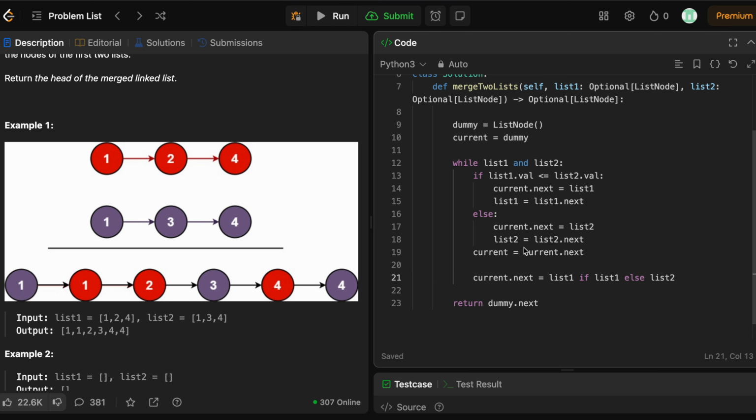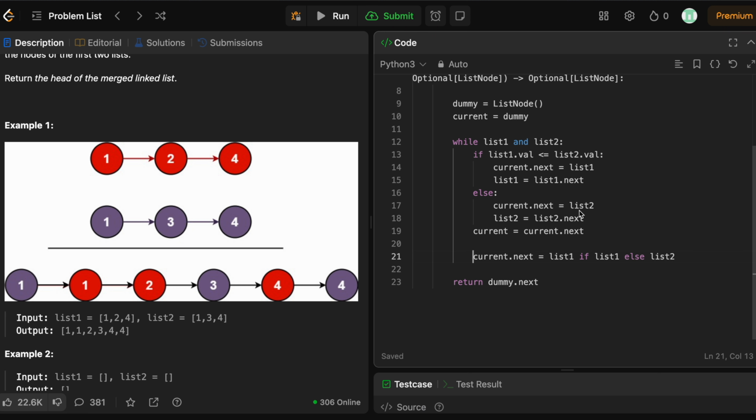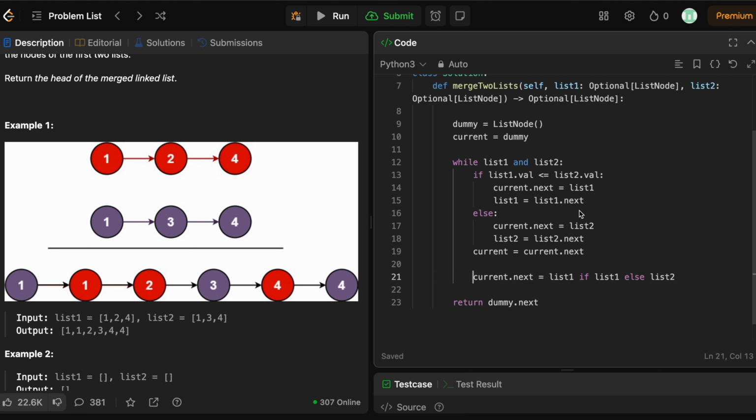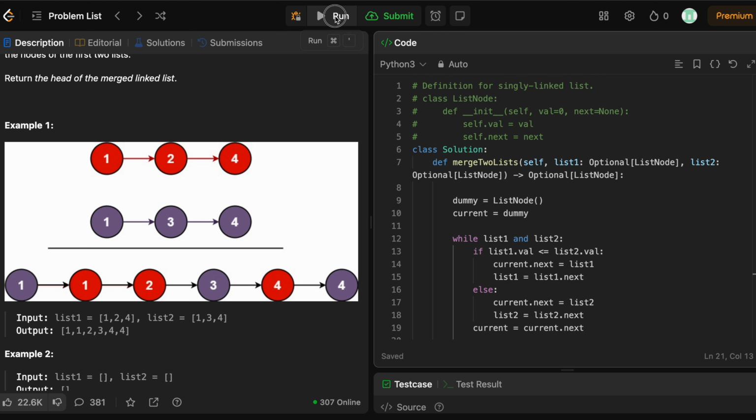All right, let's take a quick look at the performance over here. The time complexity is going to be O of n plus m, where n and m are the lengths of these two lists, list 1 and list 2. We process each node exactly once, so the space complexity is going to be O of 1. Let's go ahead and run the test cases now.